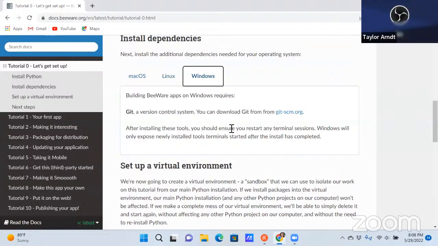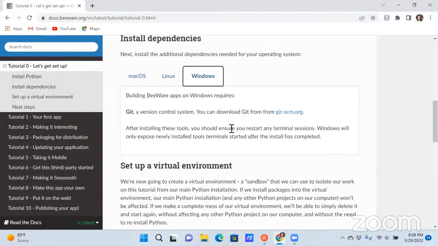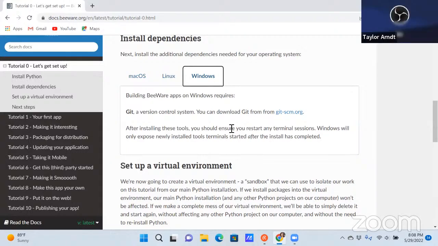After installing these tools, you should ensure you restart any terminal sessions. Windows will only expose newly installed tools in a terminal started after the install is completed. Next, set up a Level 2 virtual environment.